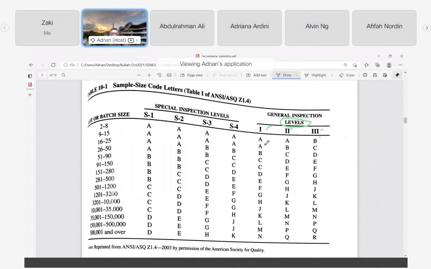If we take the same example as before, level 1 is going to be J, level 2 will be L, level 3 will be M. Okay, J, L, M.